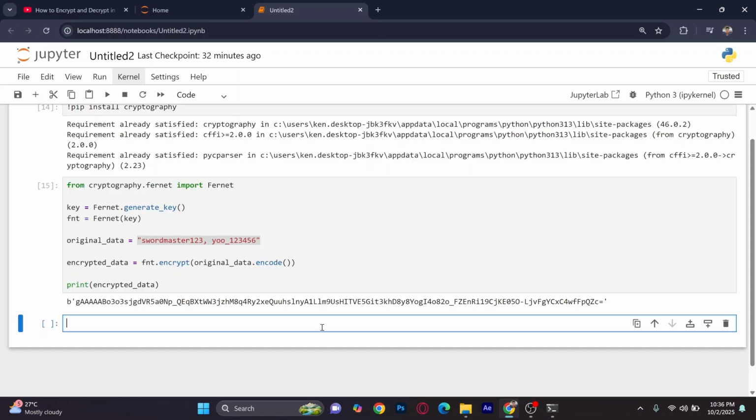Now, how are we going to decrypt the data? Let's put this again in a variable, decrypted data, and again we're going to use the object and call a function called decrypt. Inside of this function, we're going to put our encrypted data, not the original message, alright? The encrypted data.